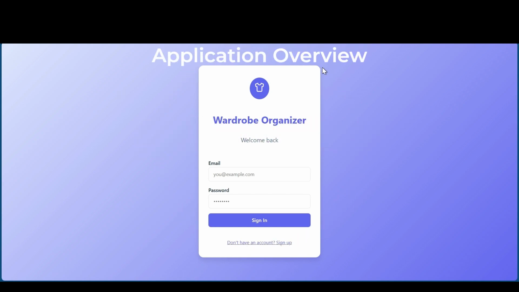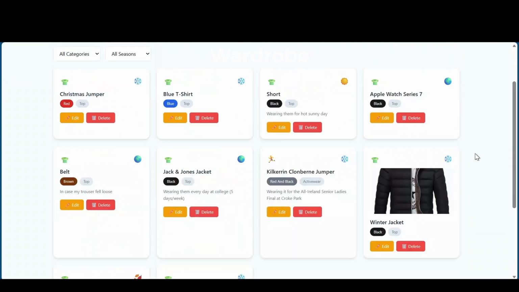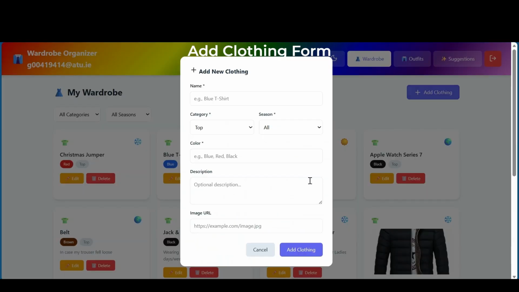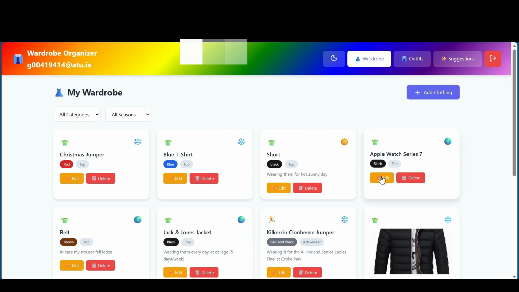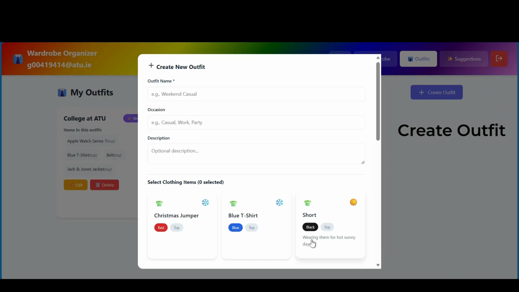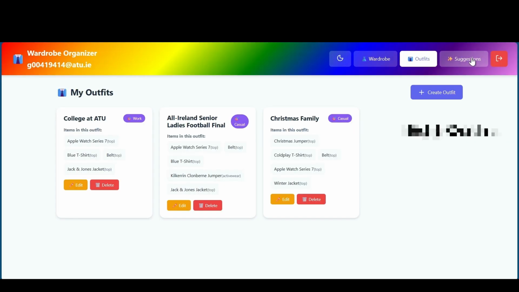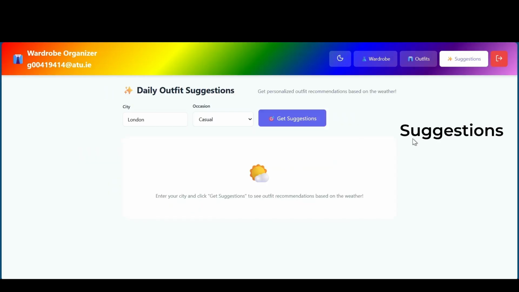Application overview. This is a full-stack wardrobe organizer that combines weather APIs with AI to suggest outfits based on real-time conditions. Authentication. Wardrobe. Add clothing form. Edit clothing form. Outfits. Create outfit form. Edit outfit form. Suggestions. And that's the application overview.